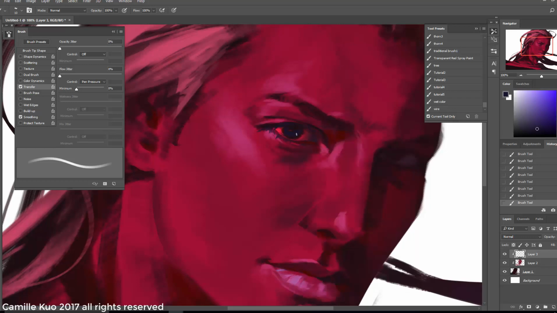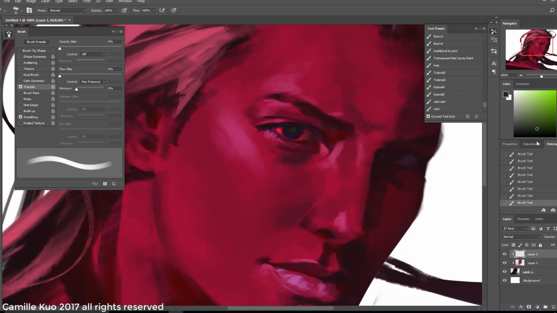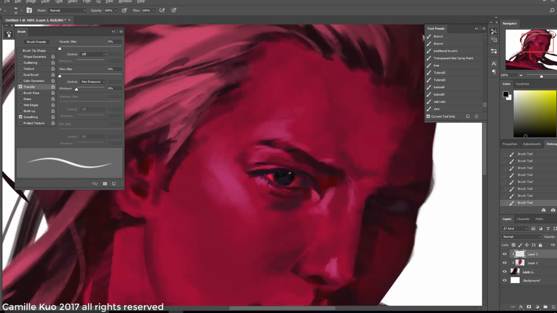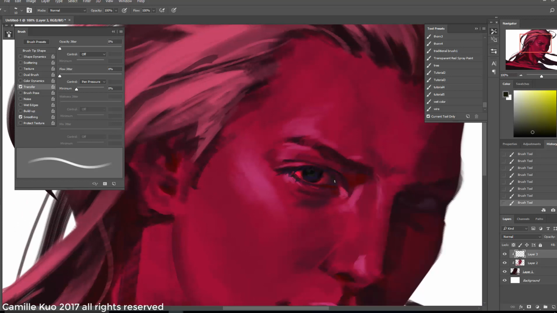Probably the eye, give it a different color. How about green? Complementary, totally complementary color. Oh, to green. So yeah, a different color will actually pop it out.